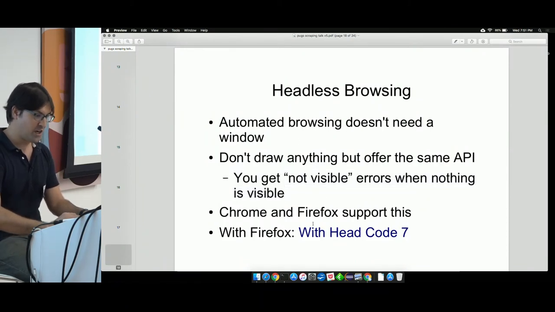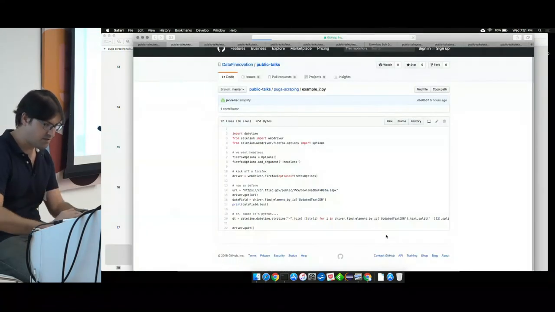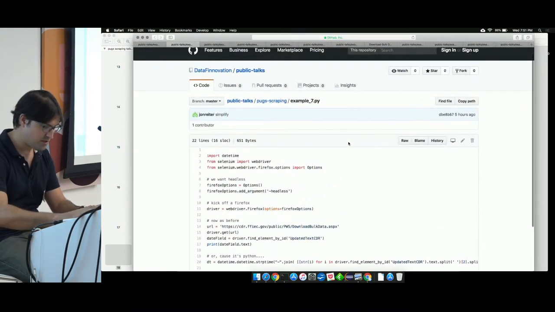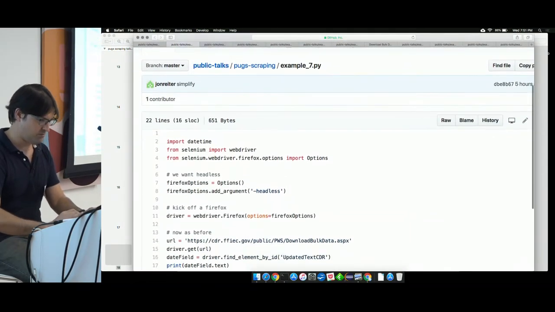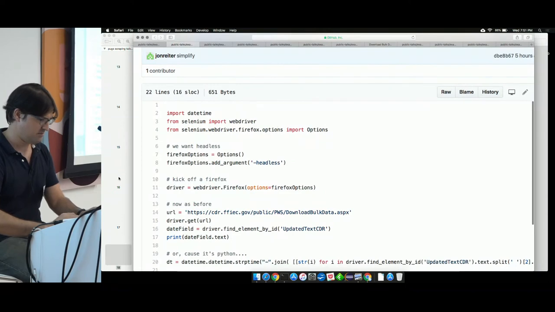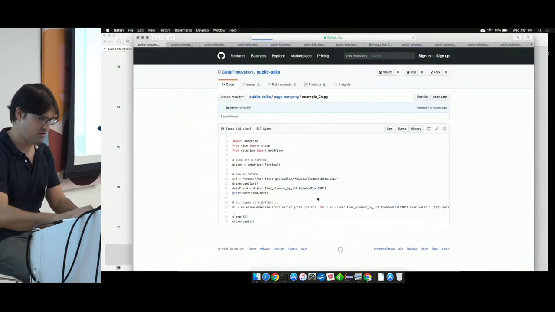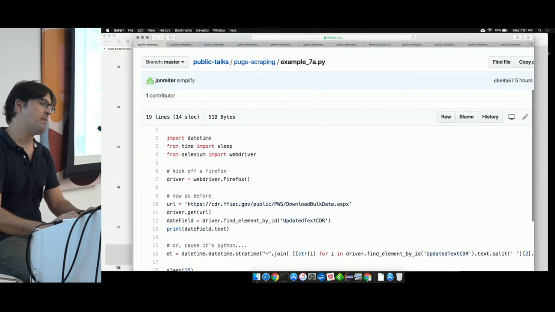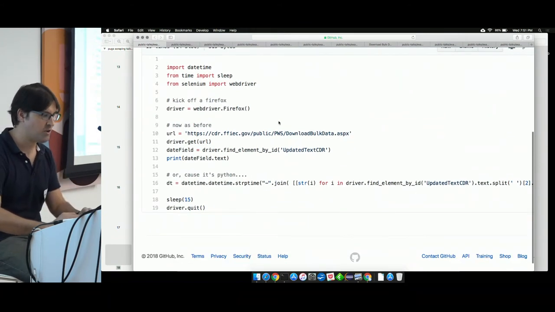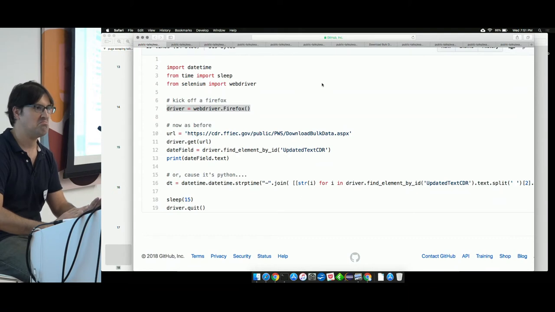So I can show you how to do headless. So first, this brings up, zoom in a bit. This brings up a Firefox, with head. There we go. So it's exactly the same code we had before, except we now call webdriver.firefox. That's it. I don't think it could get much easier.